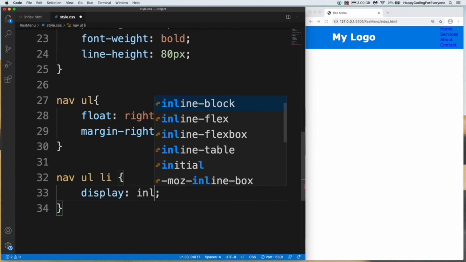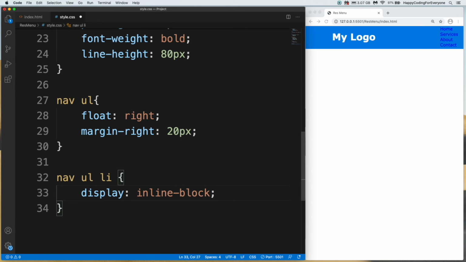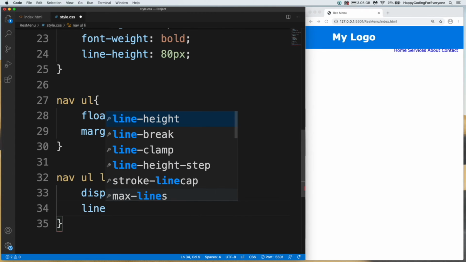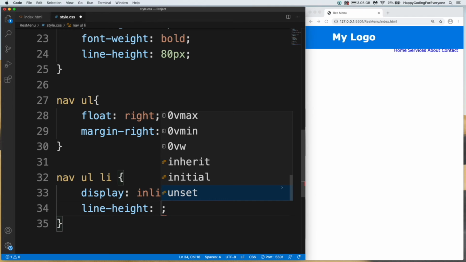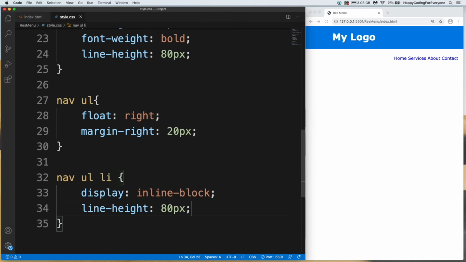Display inline-block and save it. You see our menu inline. Line height, I want to give the same line height, 80 pixels, and margin 0.5 pixel, and save it.